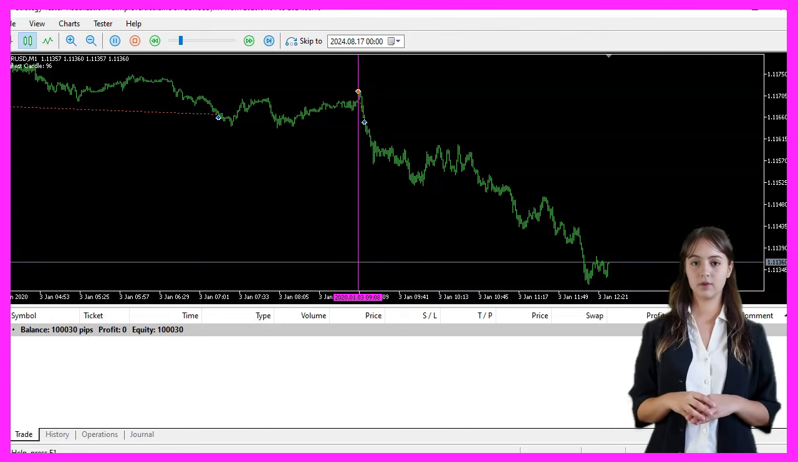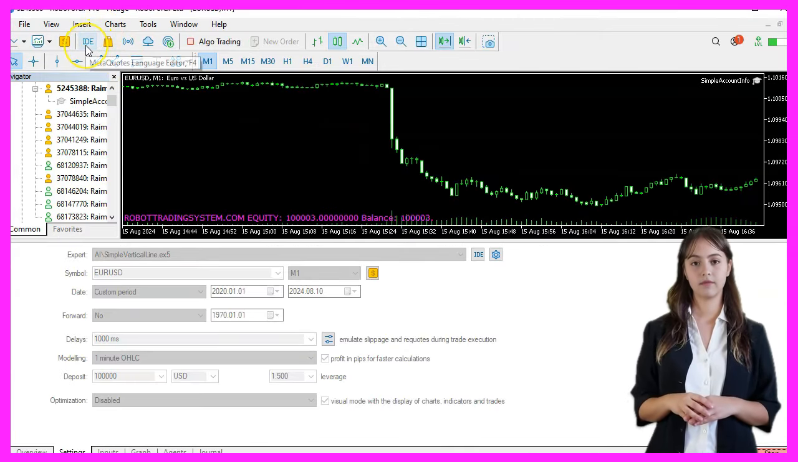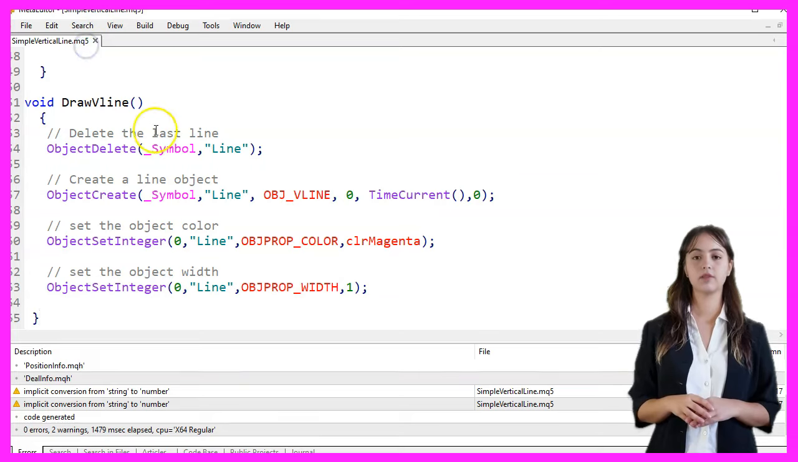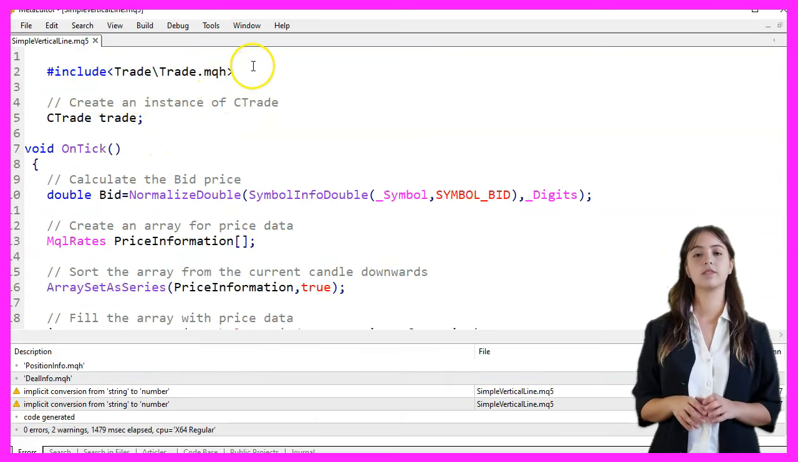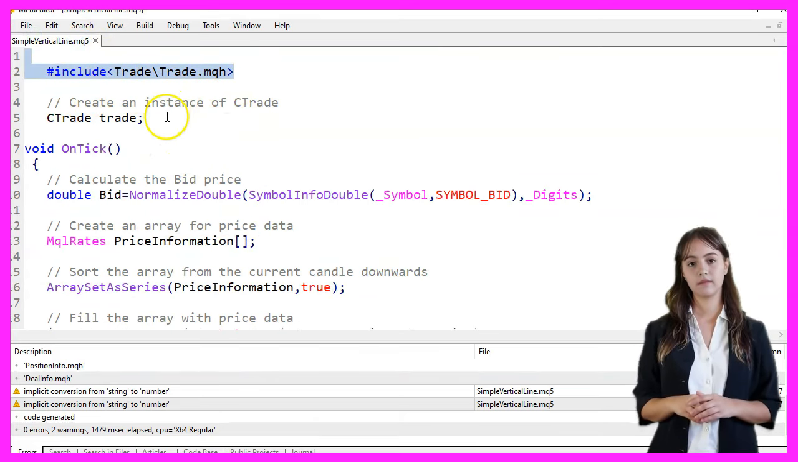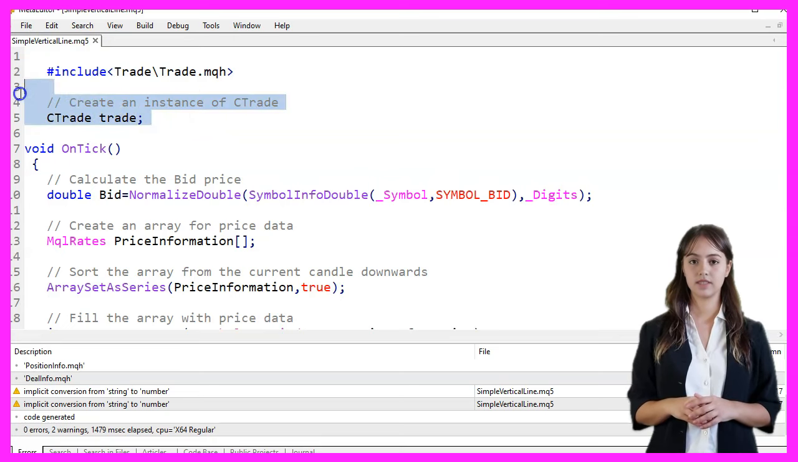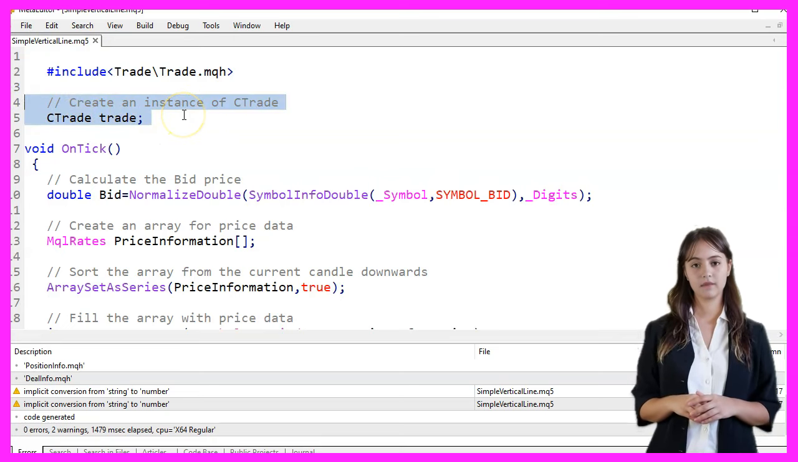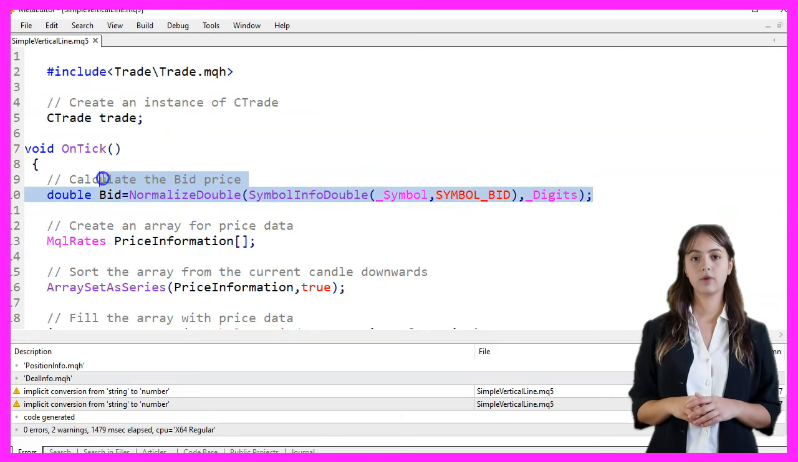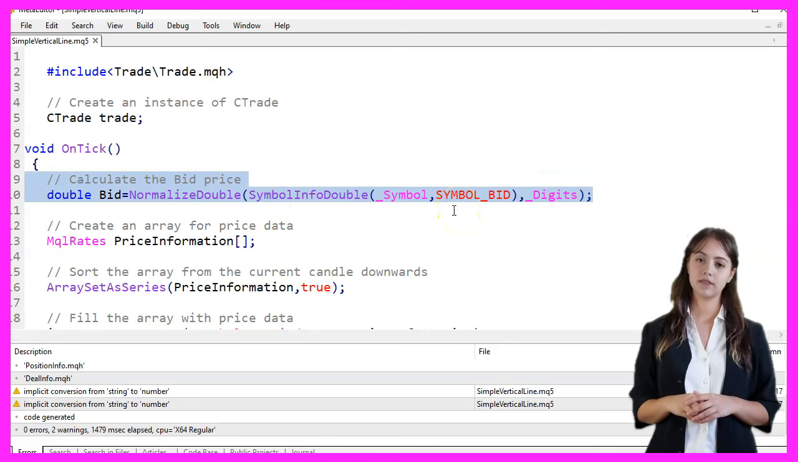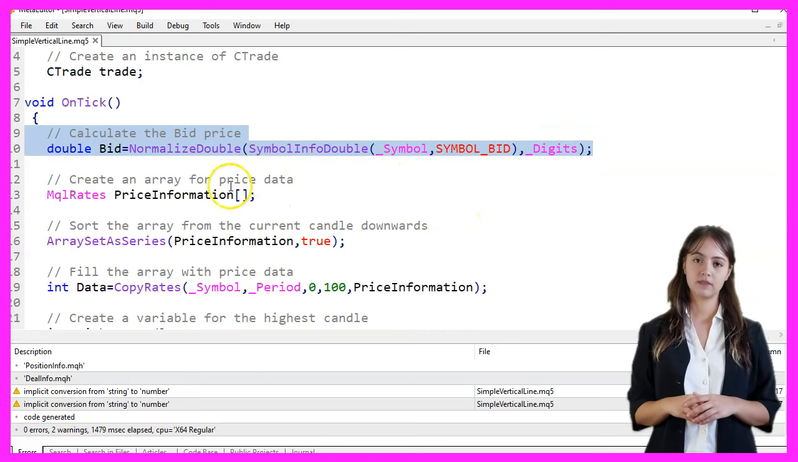We start Metaeditor by clicking the little icon or pressing F4. First, we include the trade library to use its functions for trading operations. We create an instance of the CTrade class named Trade. Inside the OnTick function, we calculate the bid price by using SymbolInfoDouble with the symbol bid parameter and normalize it to the number of digits specified by digits.